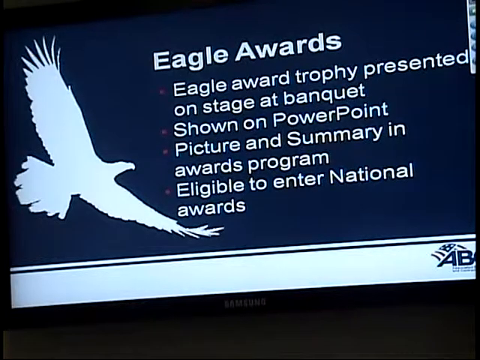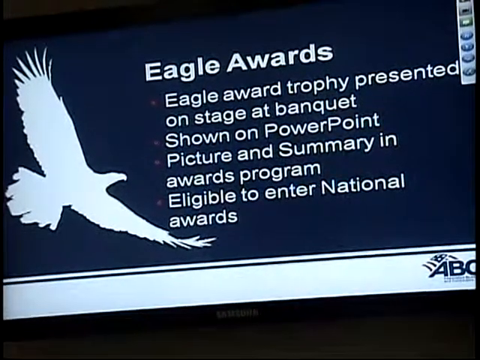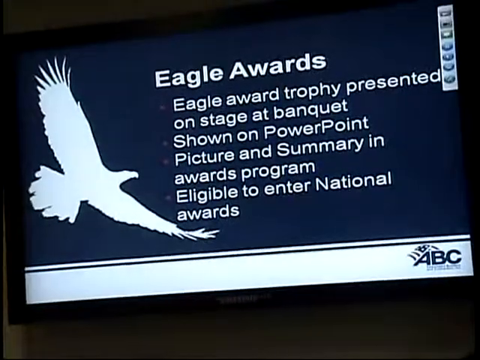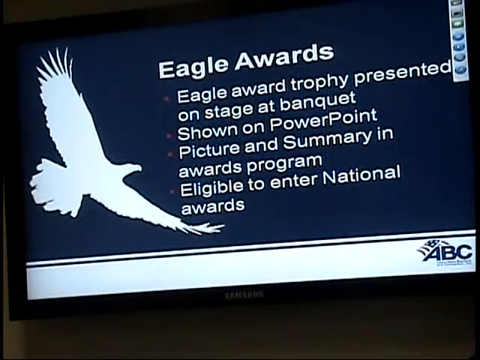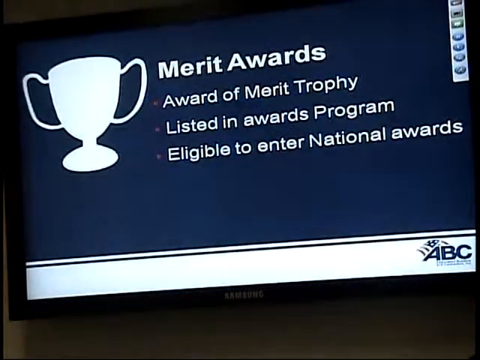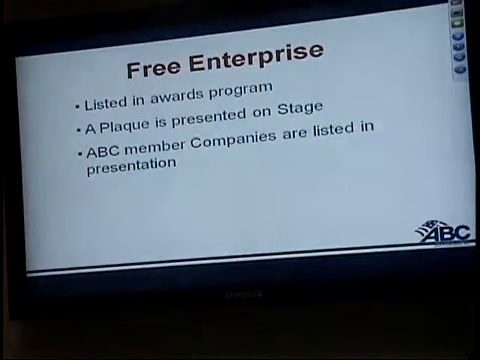Just so you know, Eagle Awards get presented on the stage, with pictures and a summary in the awards program, and are eligible to enter a national award in the National ABC Excellence in Construction Program. Merit Awards will receive a trophy, be listed in the program, and be eligible to enter national awards, but will not be called up on stage. Honorable mention will be listed in the program.